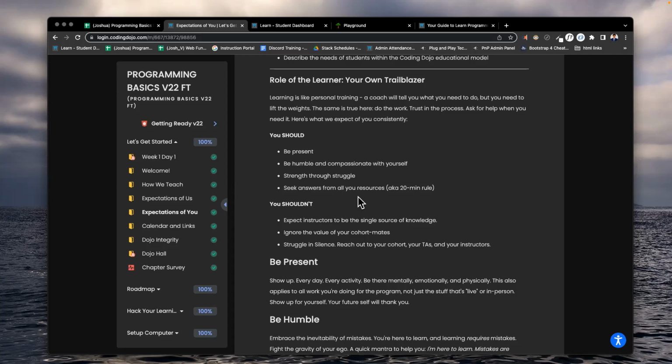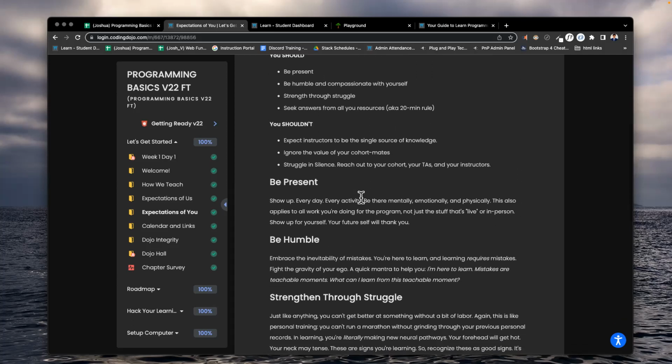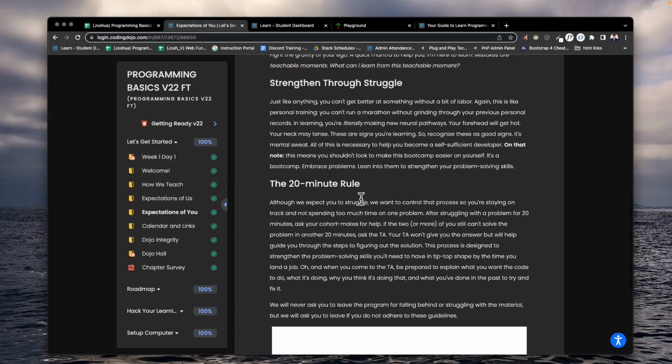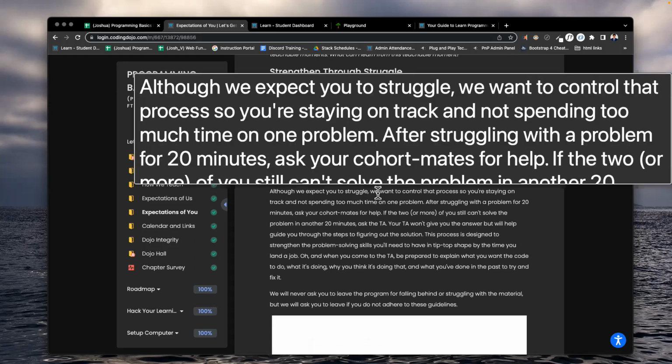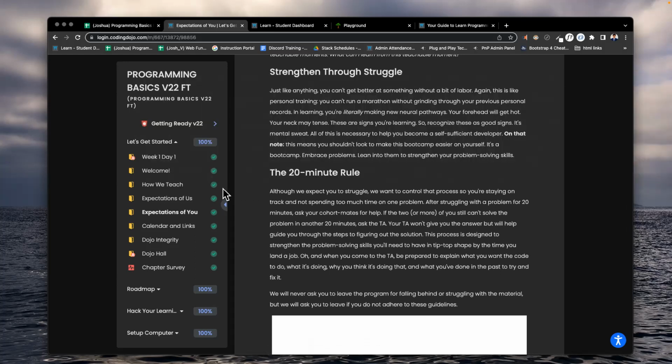If you get stuck on a problem here, there's a 20-minute rule, and I'll go over that in detail. The 20-minute rule, and I'm hovering over it here, means that if you get stuck on a problem for 20 minutes, after 20 minutes, you need to ask for help, okay? Because this course moves so quickly, you need to be able to ask each other, firstly, if you need help.